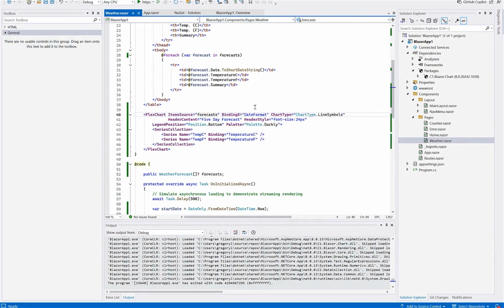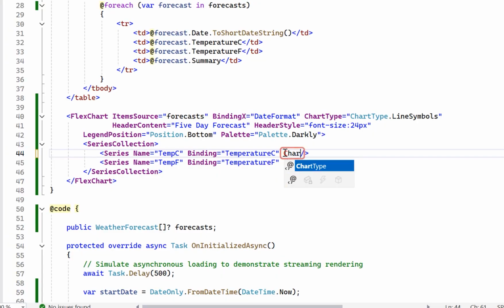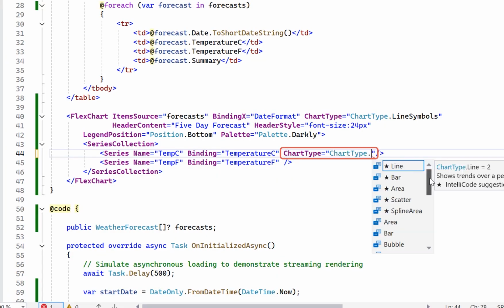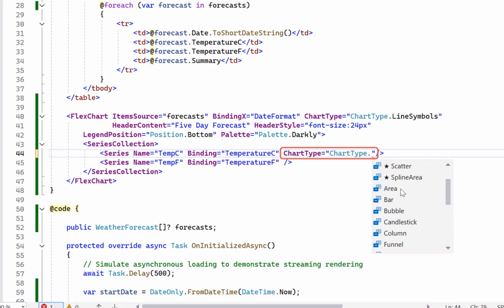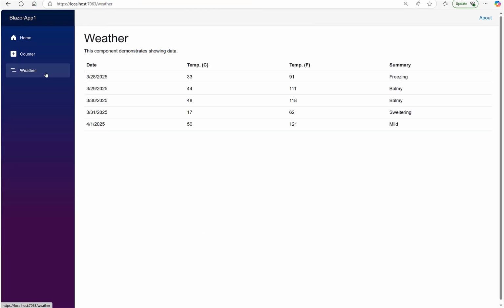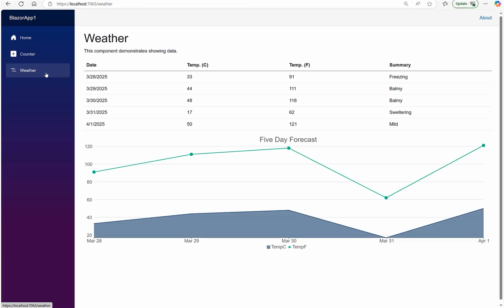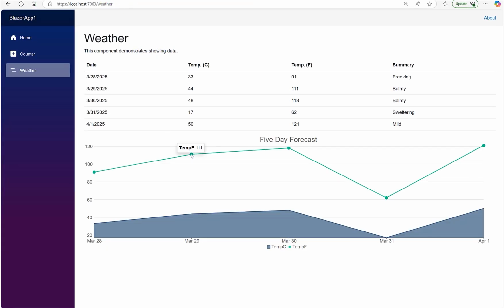You can also create combination charts by setting the chart type for each series. For instance, we can set one series to an area chart, and any series without a type will use the main chart type, which is line symbols. That wraps up this Getting Started video.